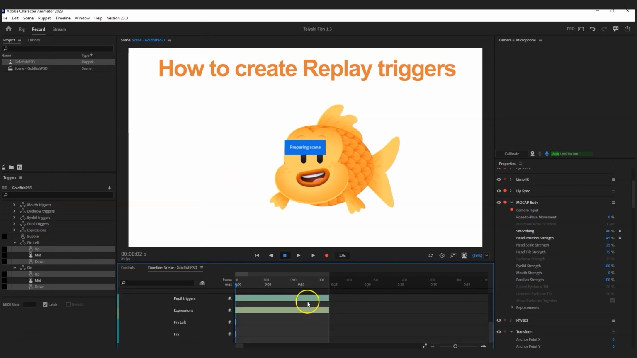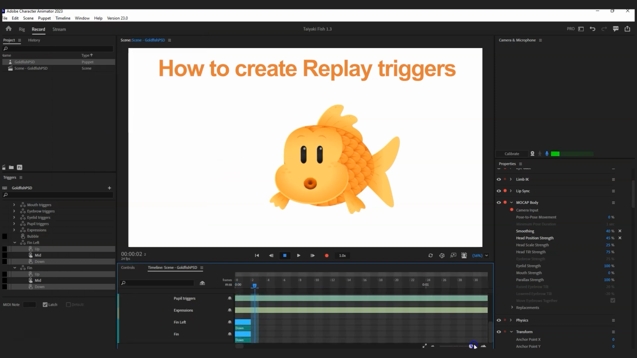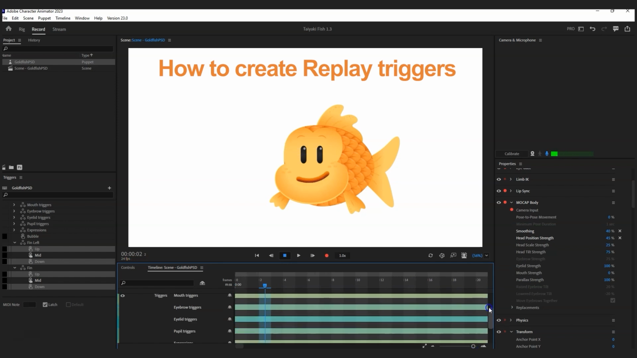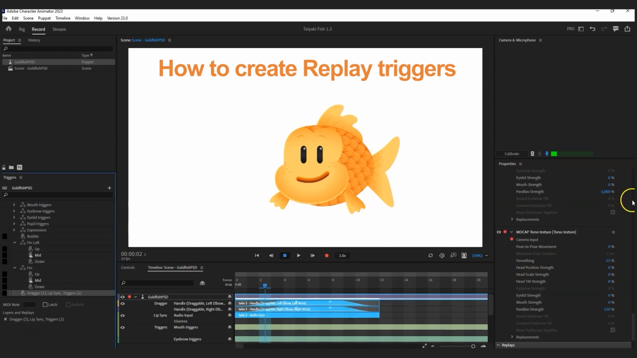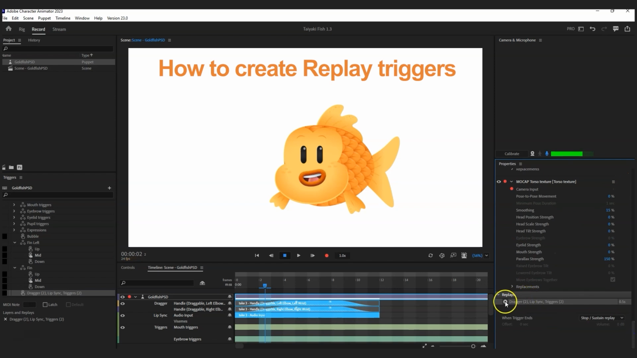Record 2 frames, zoom in a little bit, one, 2, 3, 4, 5 maybe. I'm gonna go for ease in and out, and I'm gonna right click and I'm gonna create a replay. And I'm just going to test it quickly first, see if I'm happy with it.